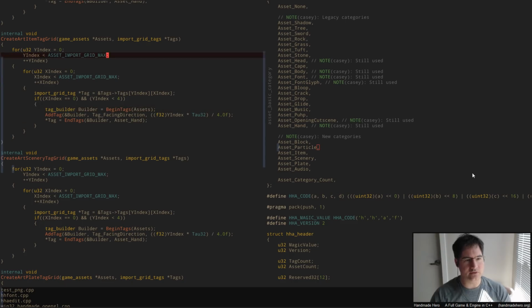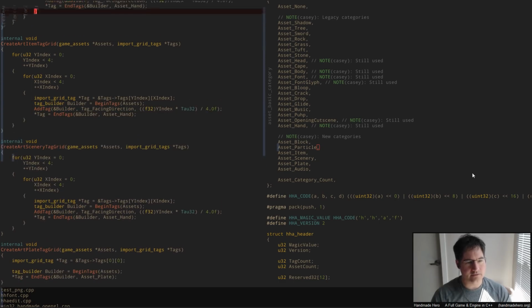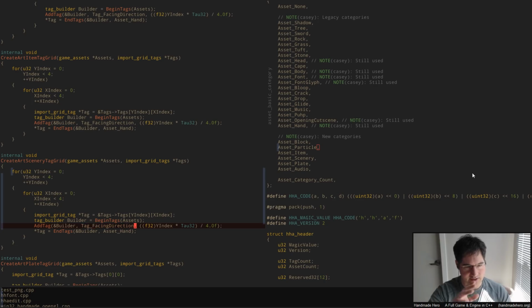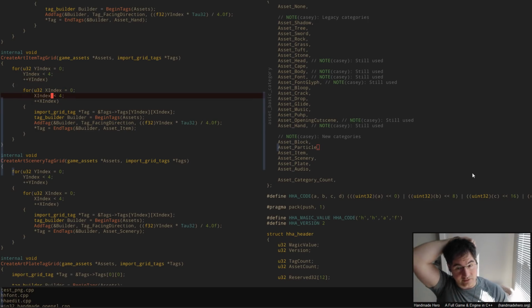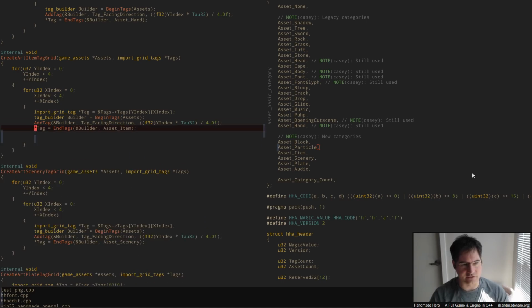Now, we don't need to do asset import grid max. We only do a 4x4, like so. And so for each of these, we also can just do this. And so the 4x4 to get set up with the facing direction as it should. And for the item tag grid, I believe we can just do asset item here and asset scenery here, and that takes care of itself. But what we need to do now is say, all right, when we're doing the facing direction, we also need to do something about the x coordinate, because each of the x coordinates is actually a little bit different, right? We're going to have to specify a different tag for each of these.